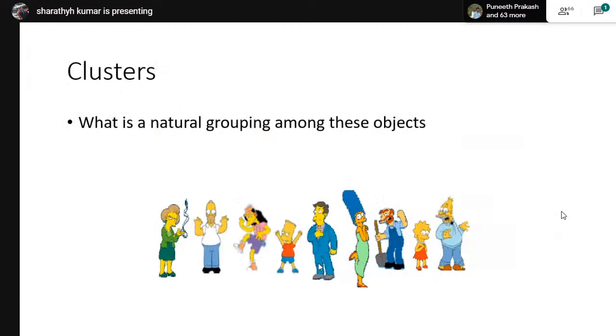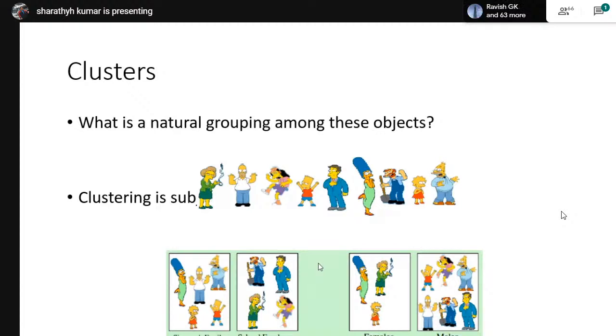Next, we have clustering. So what is clustering? Clustering is a grouping of objects. So I have n number of people standing here. What I want to do is group them. Based on families, I can group them. Maybe males and females, I can group them. So this is the grouping of clusters.